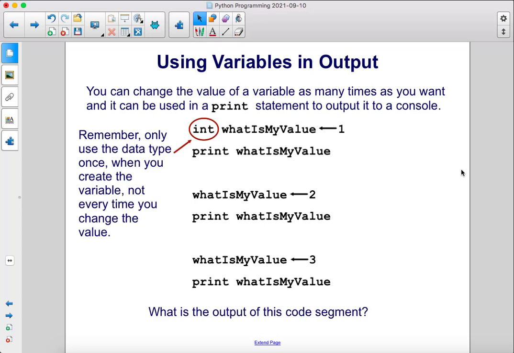You can change the value of a variable as many times as you want, and it can be used in a print statement to output it to a console. Remember, only use the data type once when you create the variable, not every time you change the value. So here we're declaring what is my value variable, and we're printing the value that is being held by that variable, which is currently 1.